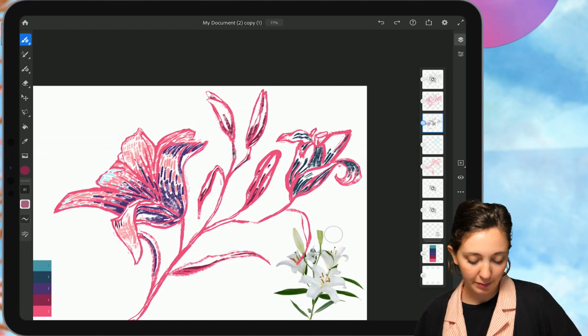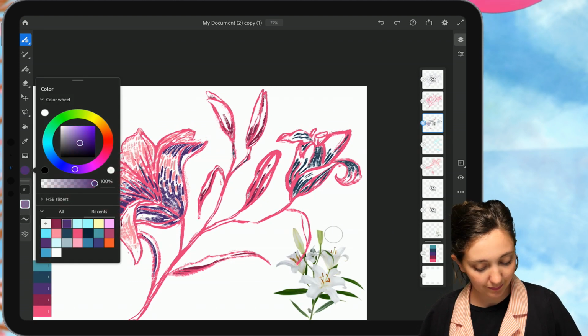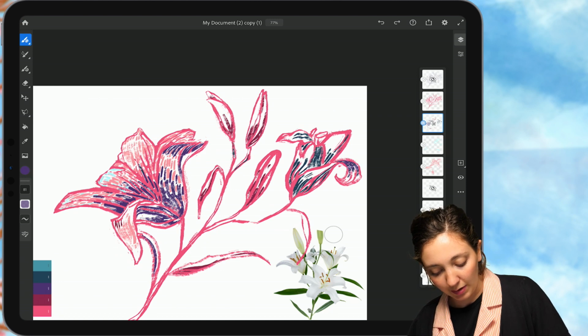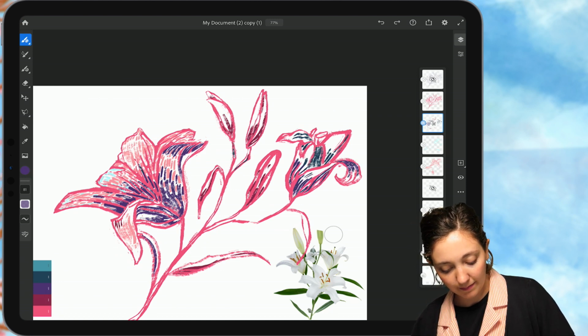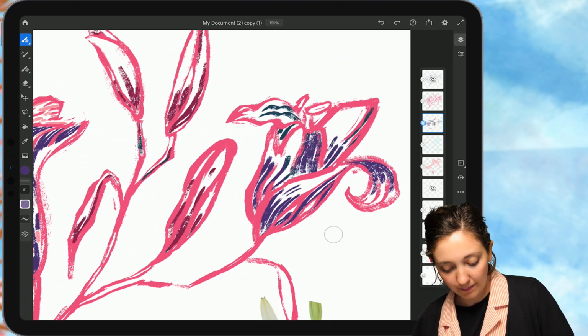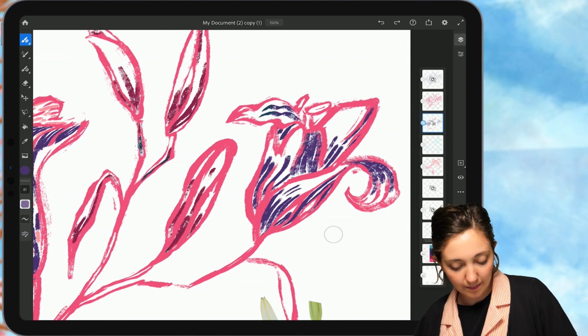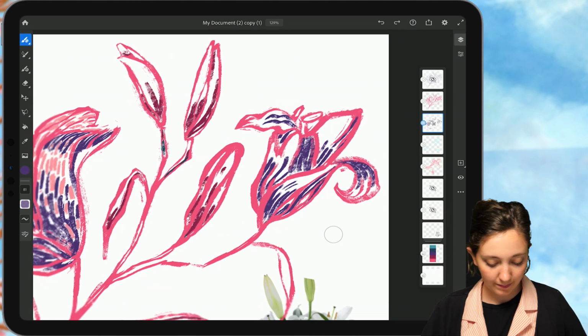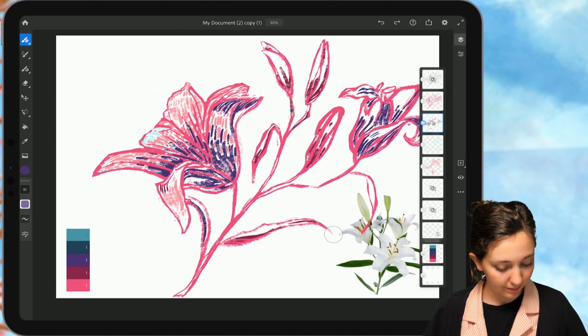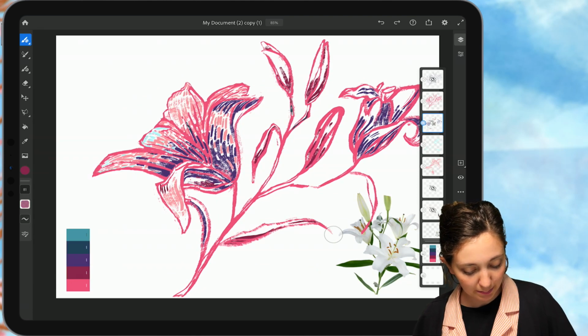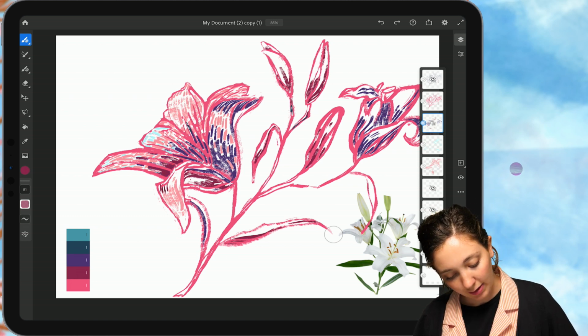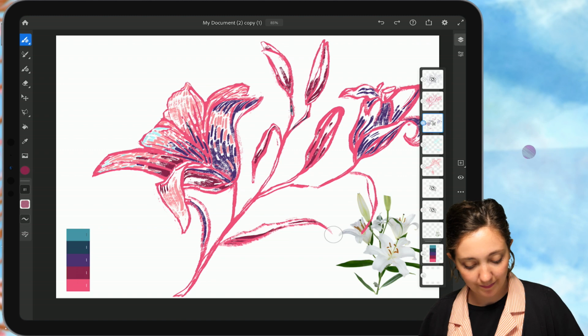I like that dark maroon. It's pretty cool. Bring that purple back in here. Nice. And then maybe bring some maroon into here. Those colors just do their thing.